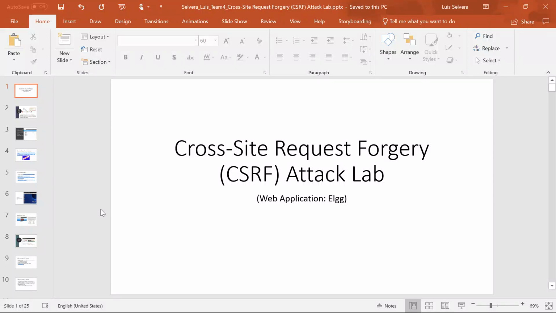Hello, today I'll be going over cross-site request forgery. To get a little bit more familiar with this, we'll go ahead and work on a lab on this application called Elgg. So we're going to try to implement this attack.